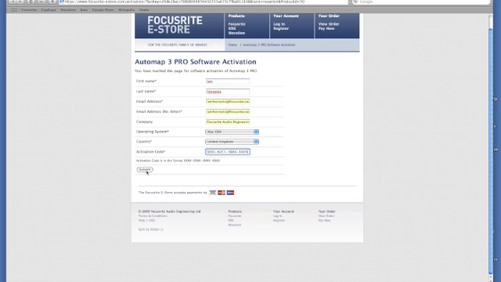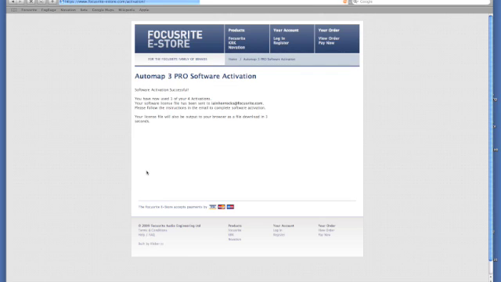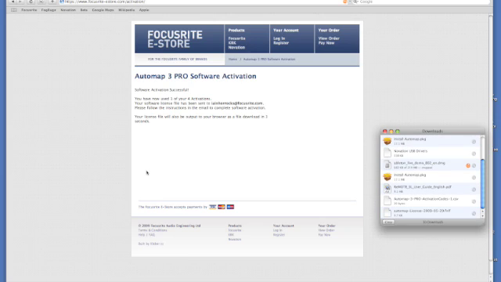Then click Submit and you will automatically download the license file. This will also be attached in an email that will be automatically sent to the email address that you entered into the details.